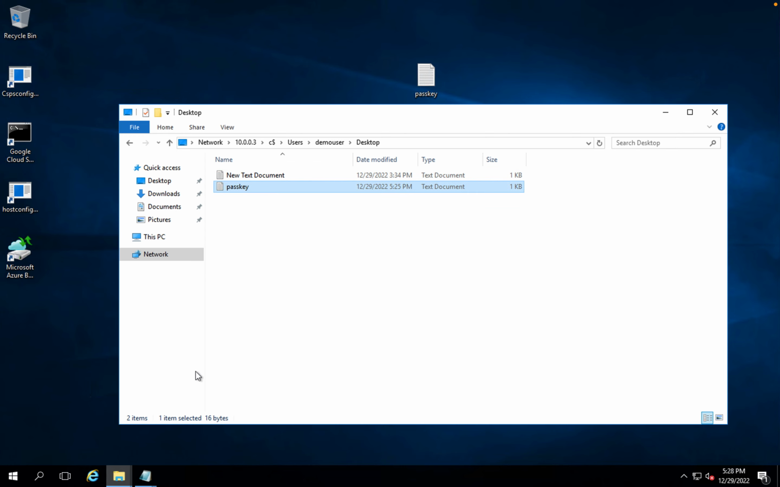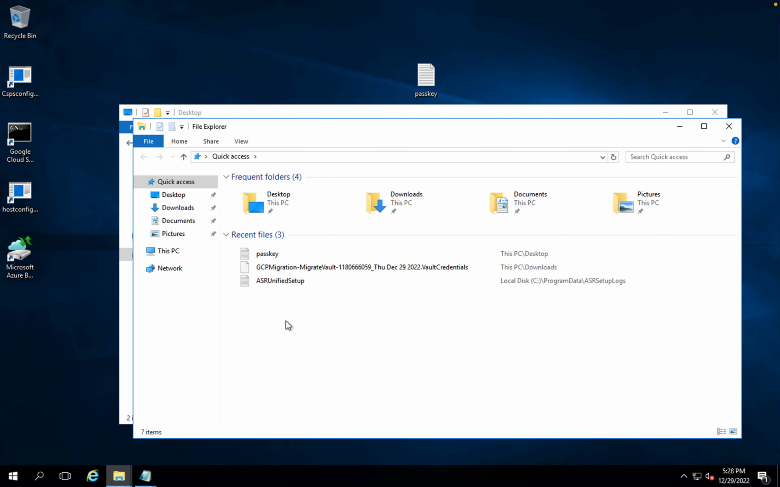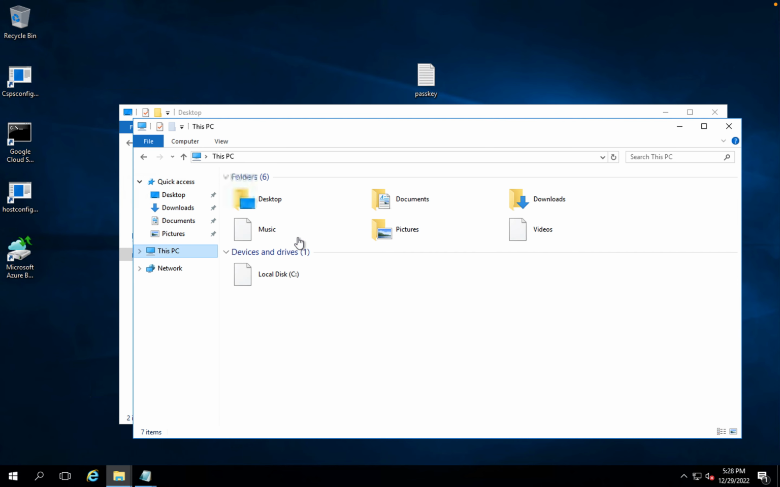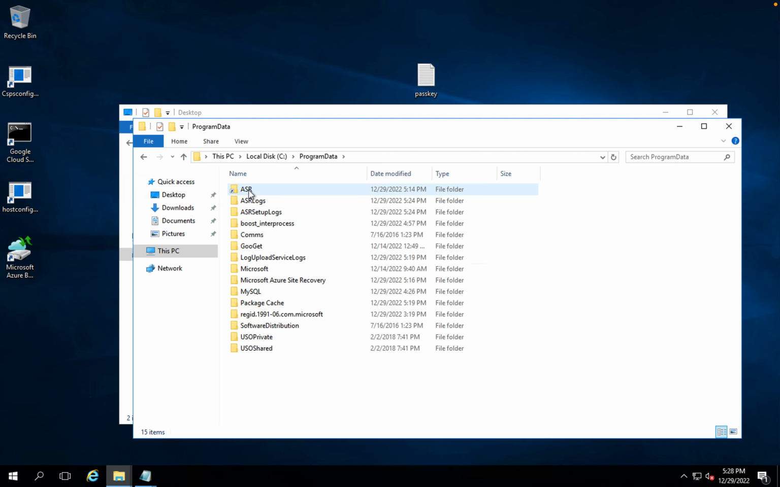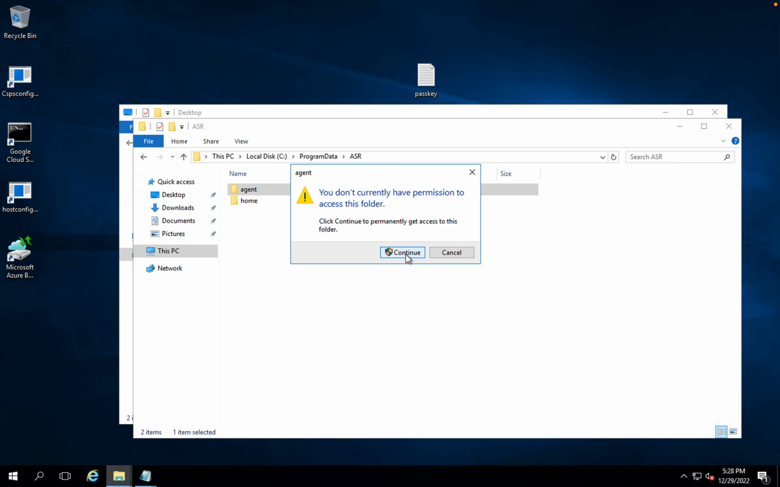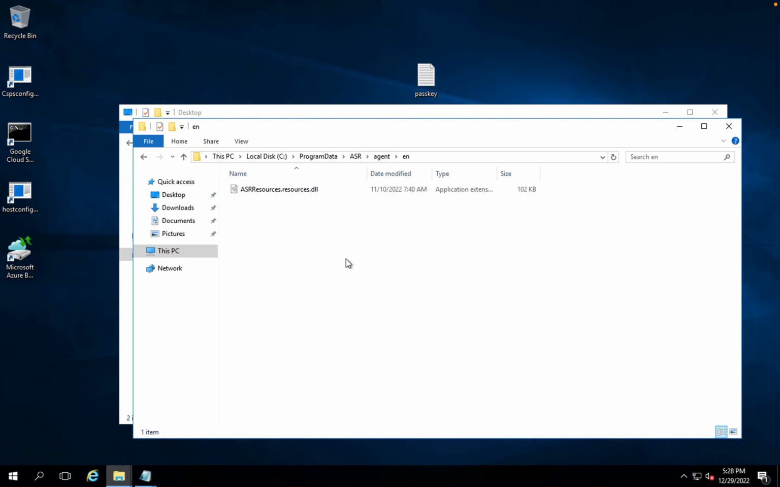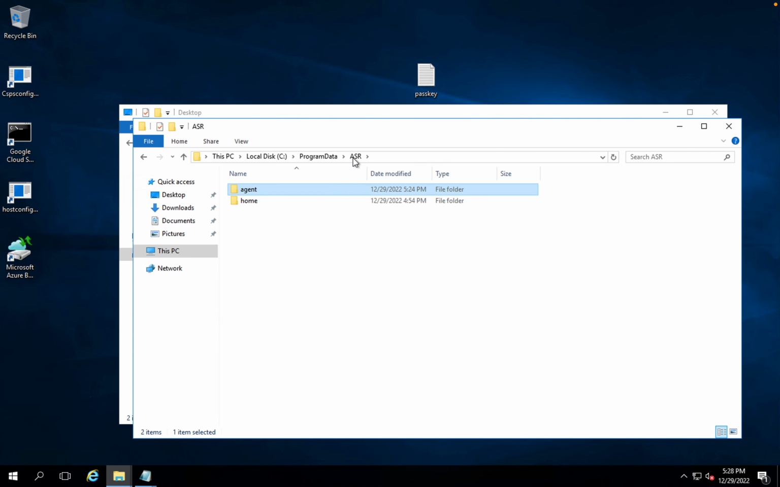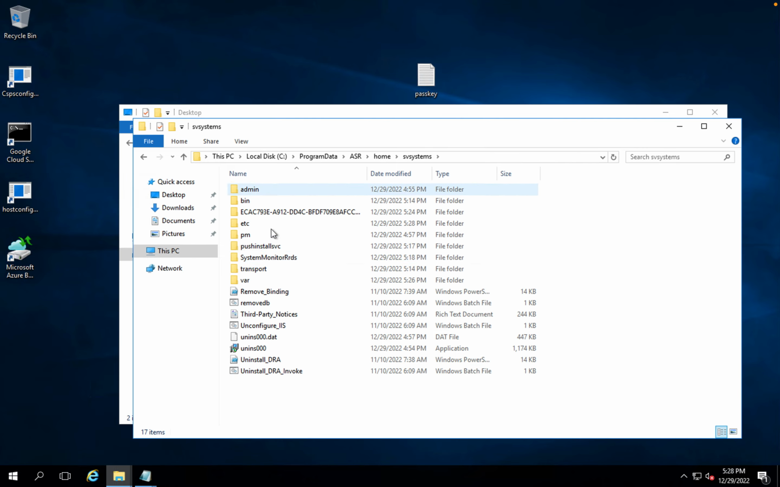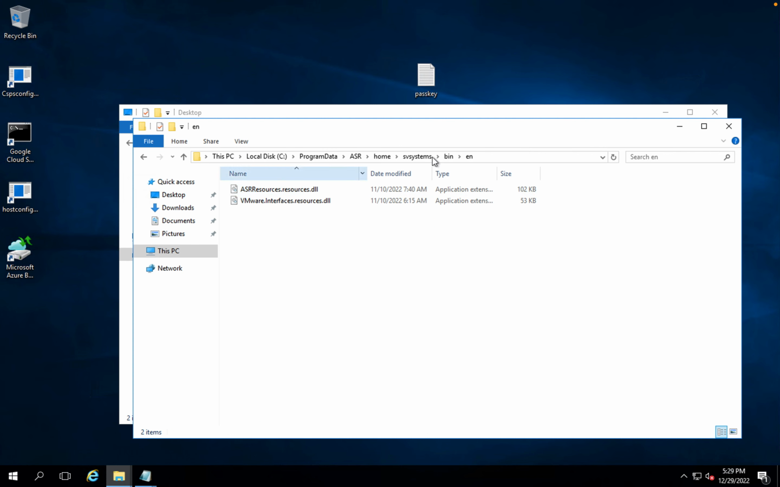Now what I need to do? I need to then grab the ASR agent. The ASR agent location is going to be under C, program data, in the ASR, in the agent, in the EN. No, not here. So where is the agent, right? It should not be in the agent ASR. It should be in home system, it should be in the bin. No, it's not here.